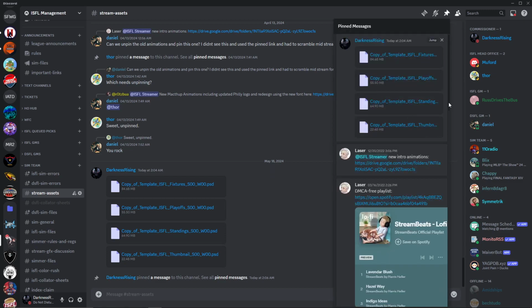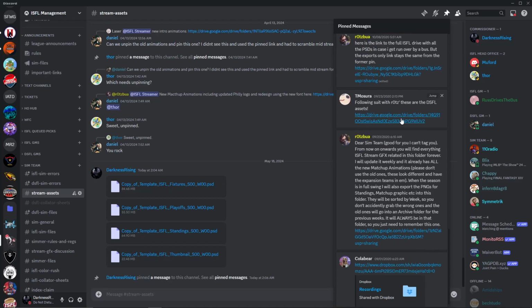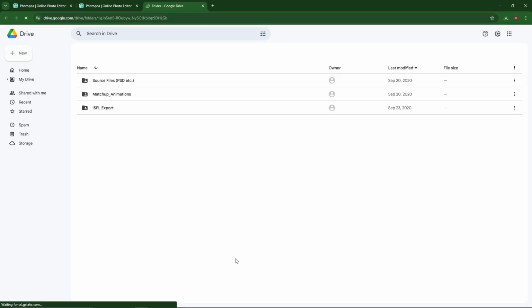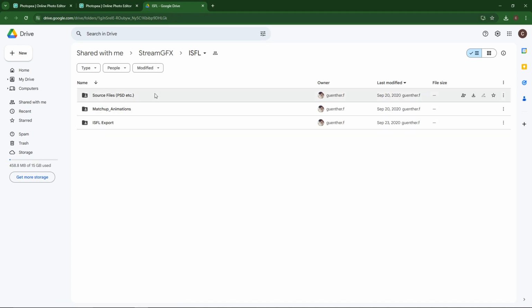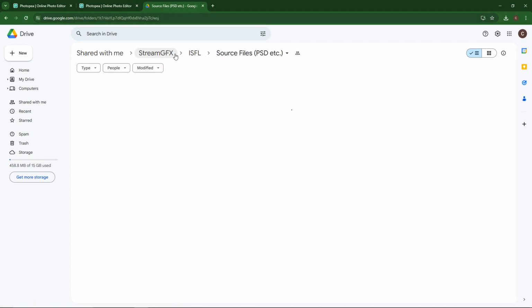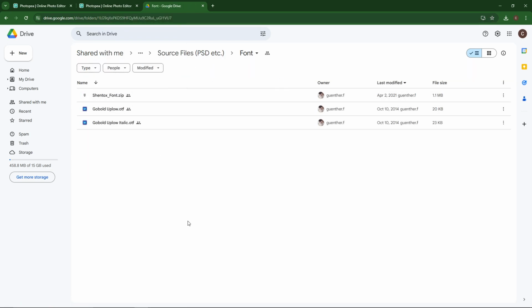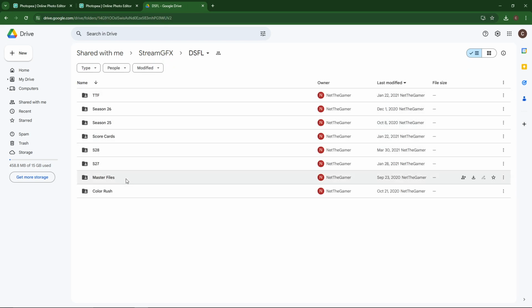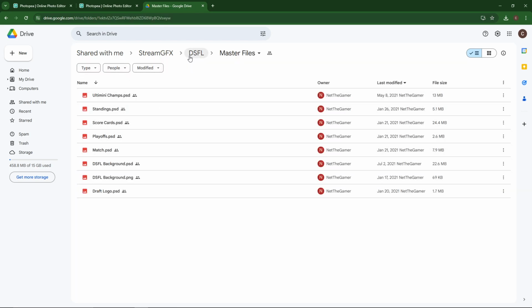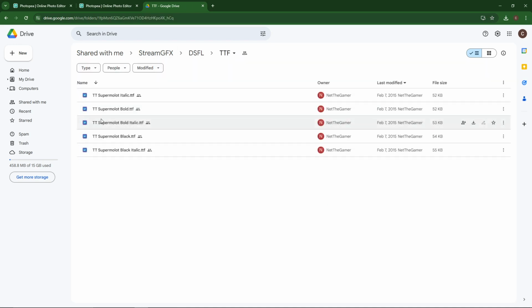The other thing you'll need is, if you go to the pinned messages, where the Google Drive is, if you go into the source files, you will also need to download the font. Now, me personally, because I do all the DSFL, mine overwrites to the DSFL font, which is also in this master file. It is in here, super bold.